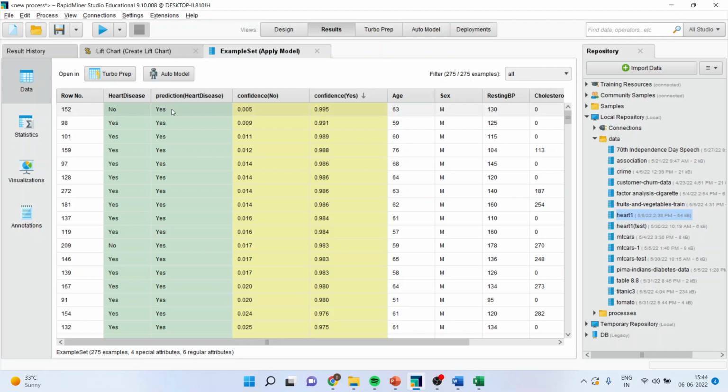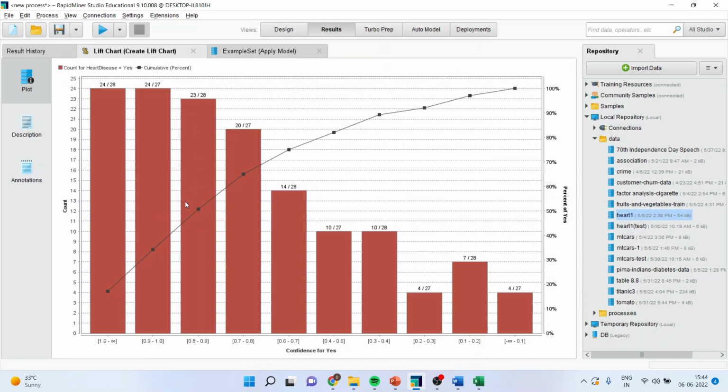Now you can see here the first case, which is row number 152, the algorithm predicted yes, but it was misclassified. So the top 28 were picked up by the algorithm, and in that it was found that there are 4 misclassified cases. Then the next 28, then the next 28. On that basis, the entire lift chart is created.